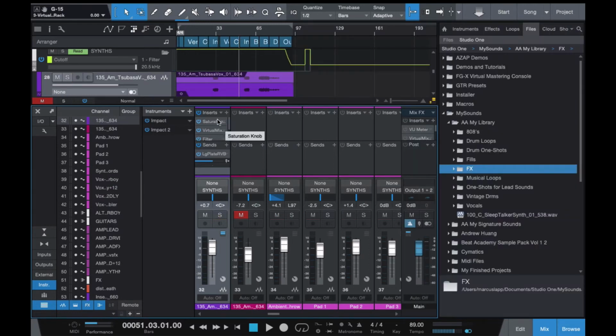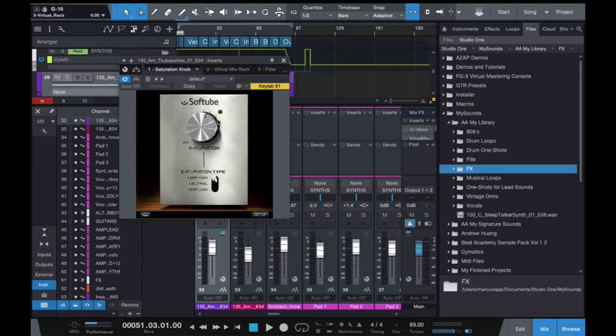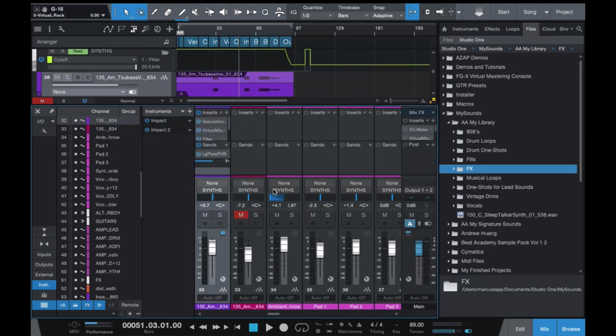And then the next thing that is having a significant effect is this saturation plugin. This is a free plugin from Softtube. I use this on everything. I love this plugin, and I just adjusted this to the Keep High setting. That way this saturator really focuses on saturating those high frequencies, which is where this track lives. And so that really helped give it some extra color as well.